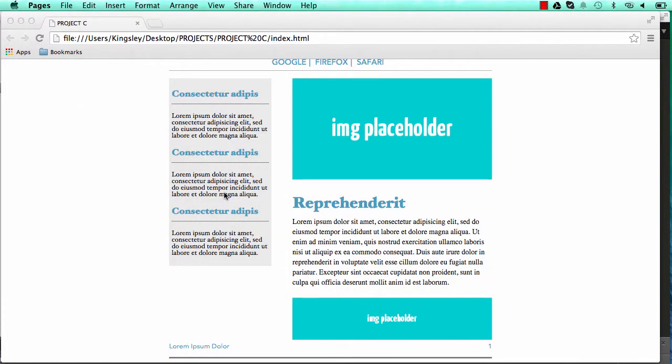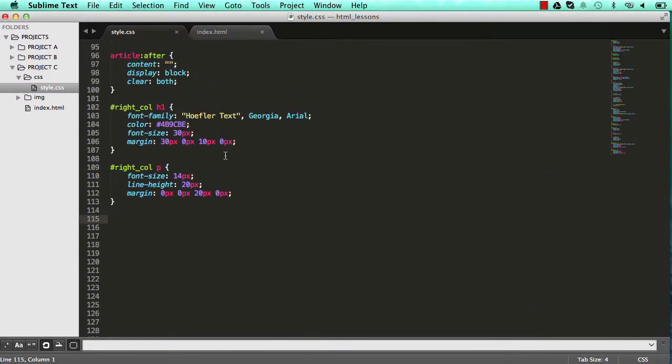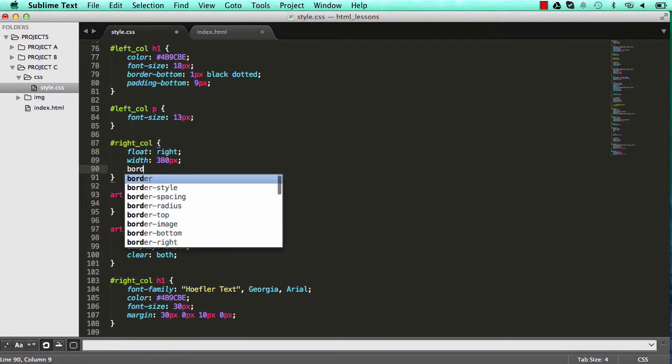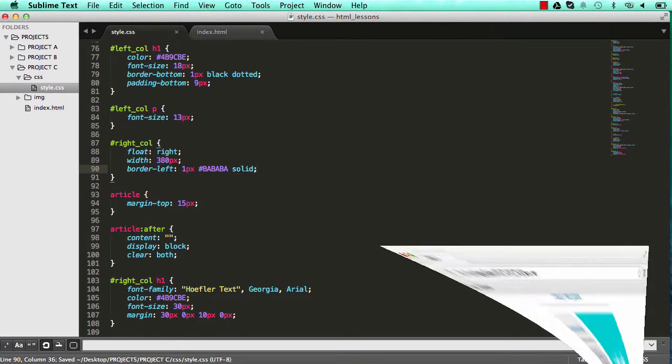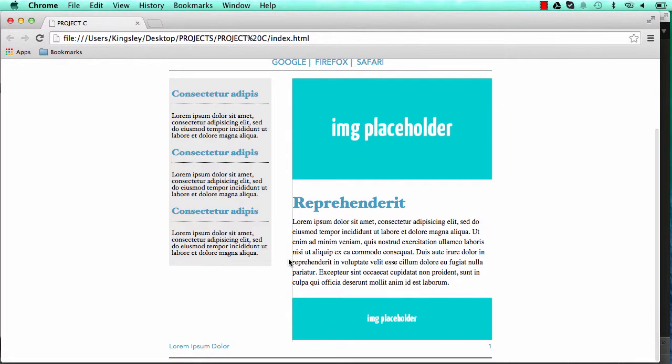So let's go into our document. So this is our style sheet document. We want to find our right column, which is here on mine. So I want to give it a border. I want to create a border on the left side of the right column. So I'll give it 1 pixel, hash BA, and I make it solid. Okay. So if we reset our browser, we can see our border is right there.